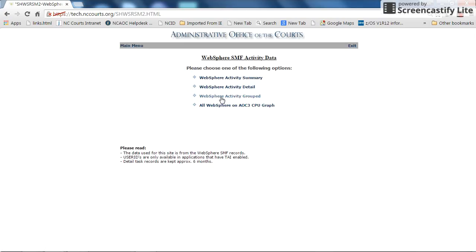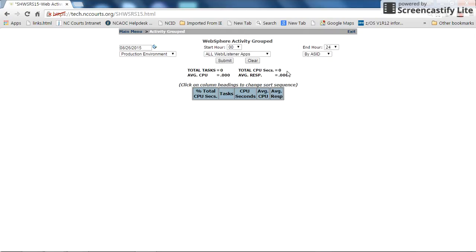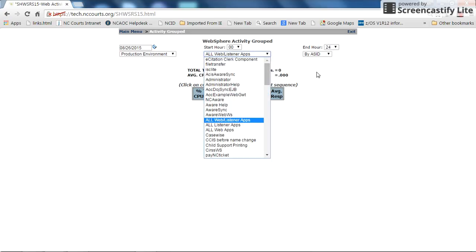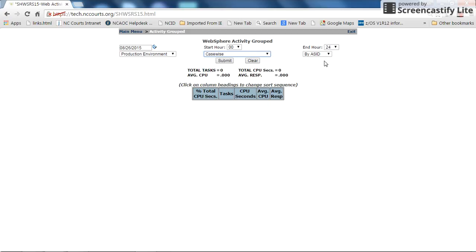Let's go back to the main menu. Here are some other options. You can look at different periods of time for the different applications, and group them by county or activity or user ID or address space. Let's do this one by activity. And let's start at 8 in the morning and just cut down the number of records. We'll do till 10 and submit.